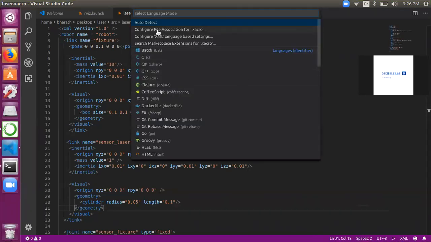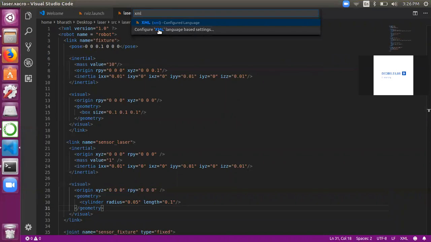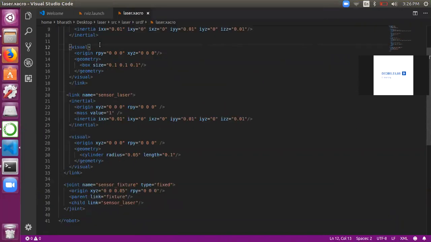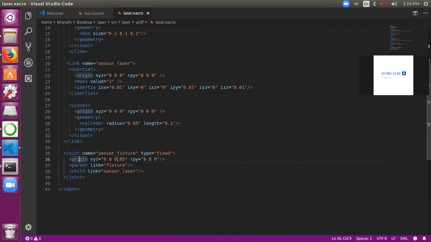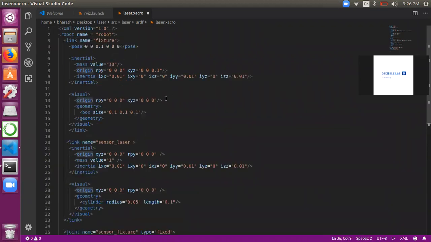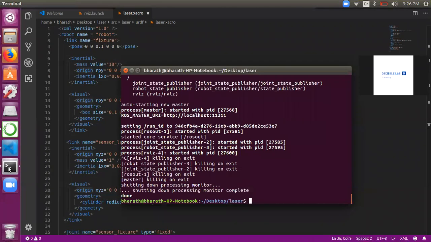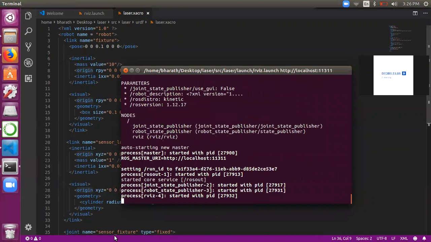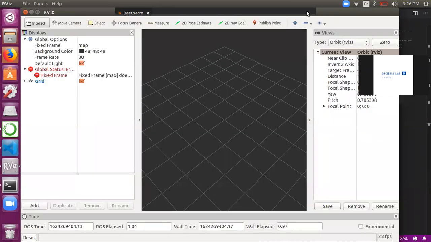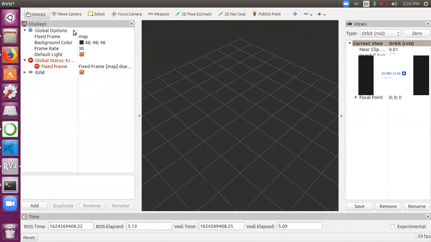If not, you can just type in XML here and select XML so that you get this particular color coding and representation. Then just save it and run it, and you would see this particular output in RViz. Okay, so I'll just expand this out. So there's our entire RViz.